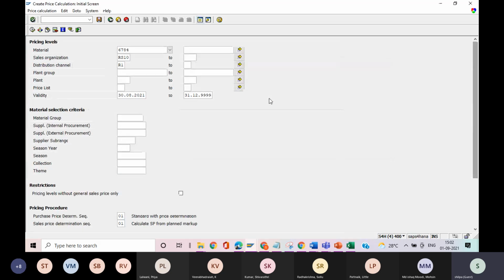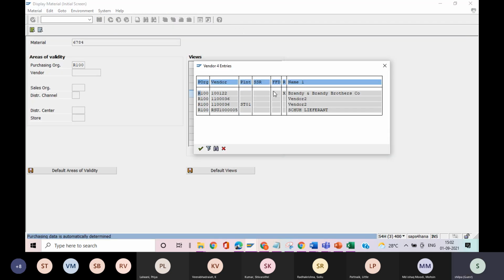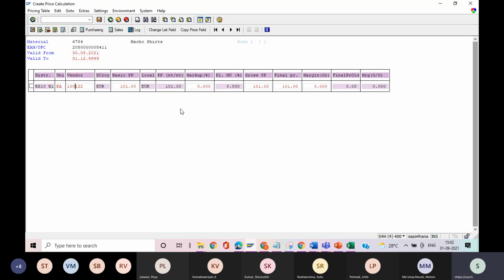So now when I execute this, I'm getting the regular vendor. If I uncheck this, then I don't get that. The system will not select this vendor, but instead it will apply whichever is the lowest vendor. It will pick the price of the lowest vendor.